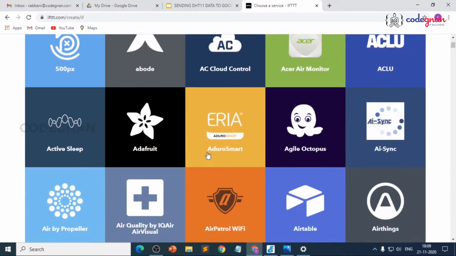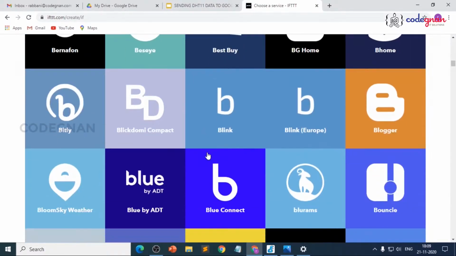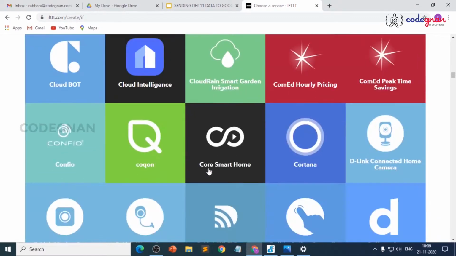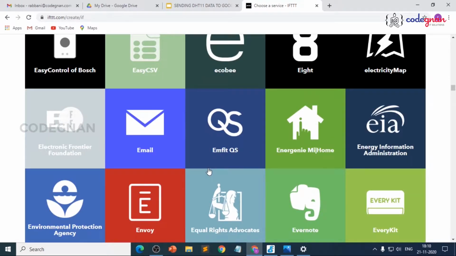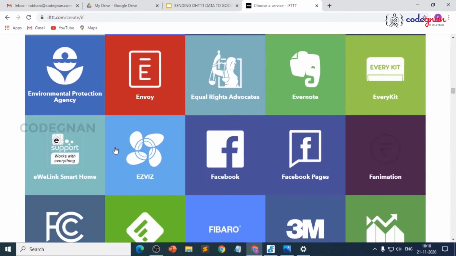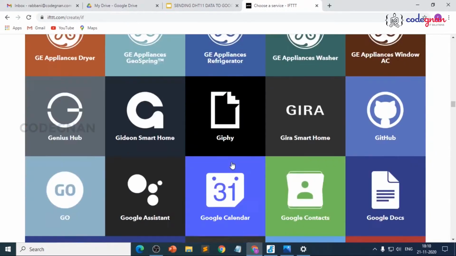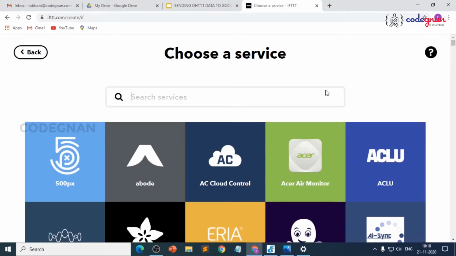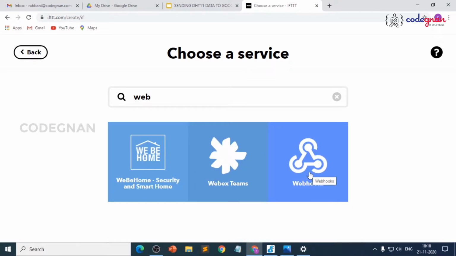You can see a lot of services available here: Blink, Gmail, Google, Easy CSV, Facebook, Feed, Twitter, etc. A lot of services are available here. But we want the web service here. So type webhooks here and click on webhooks.